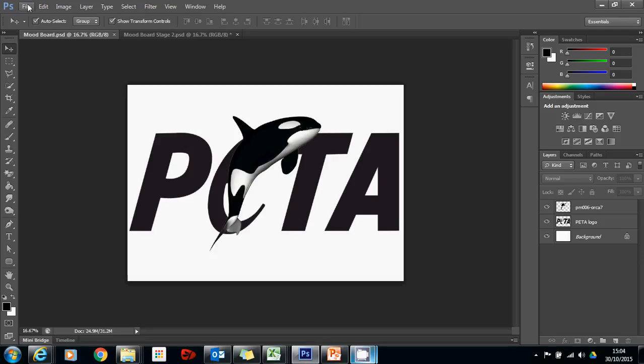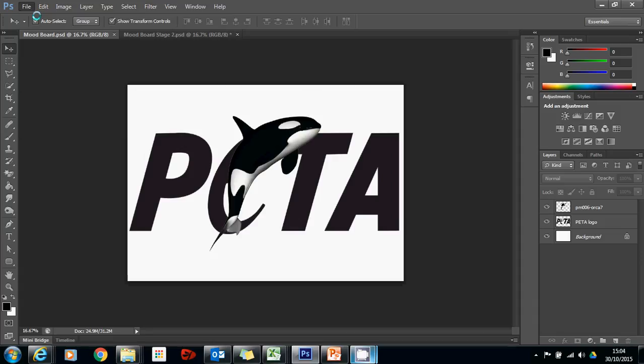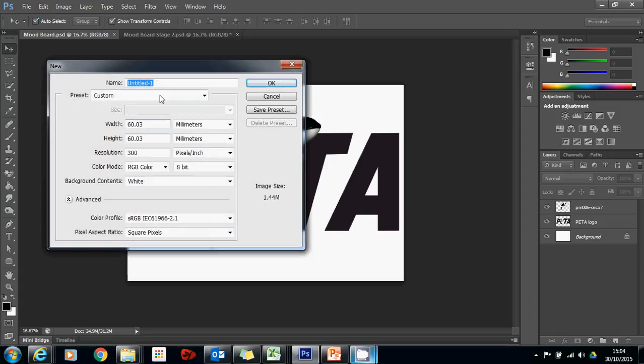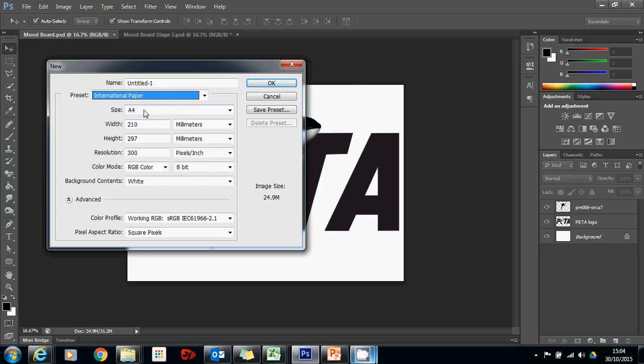To do that, we go to File, we go to New, then we get this appear, and we're going to change the preset to International Paper. A4 is absolutely fine. At the moment the width is 210 and the height is 297. That means that it's going to be portrait. If you want, you can just switch those around. So I'm going to put 210 in there and 297 in there before clicking OK.